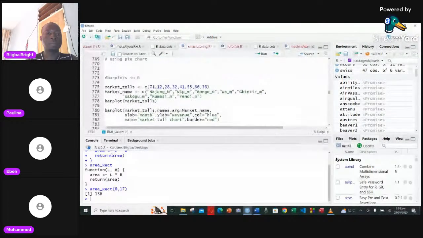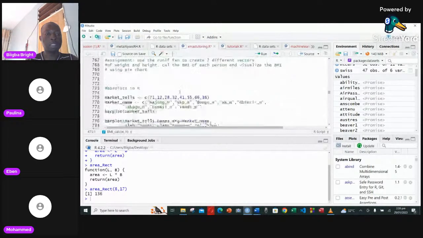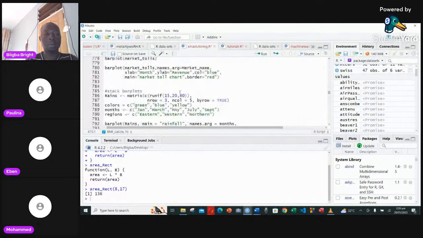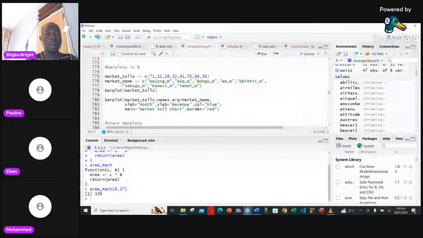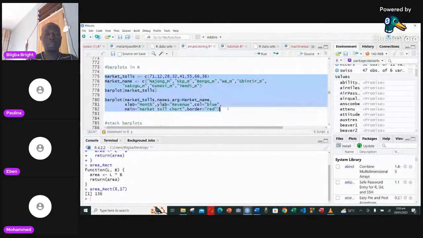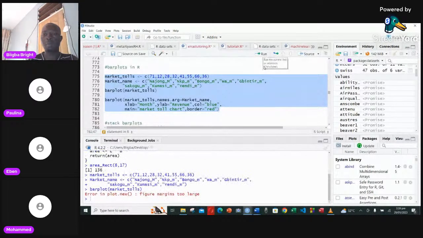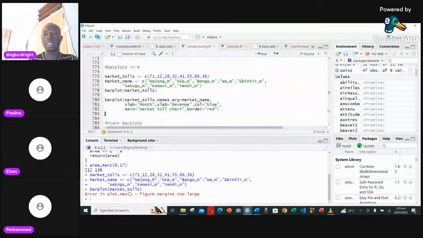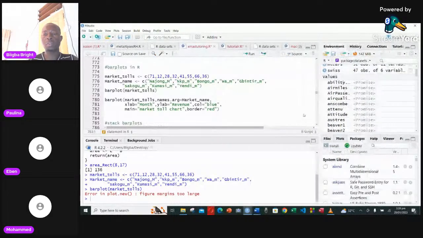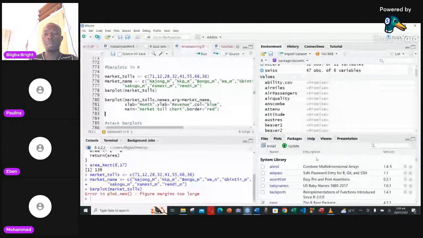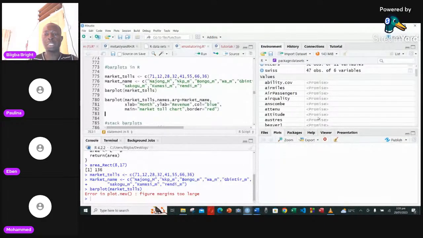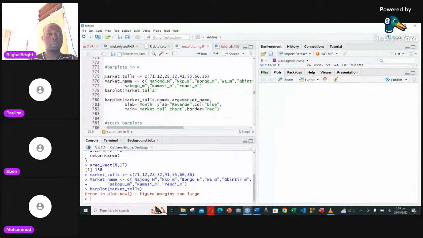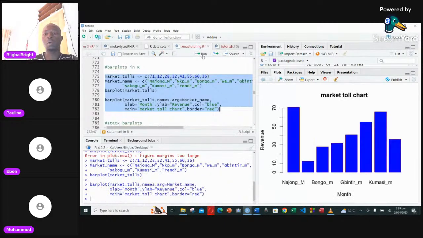We went all the way to look at data visualization, bar plot in R, if we can all remember. Then stack bar plot. I think the bar plot, if I can remember very well, the margins were too big. And I remember I said that anytime you run something and it tells you the margin is too big, it means that the window where the plot is supposed to appear is too small. Just slide it and make it bigger. So for instance, if I do this, come again and run it, you can now see the bar plot quite well.